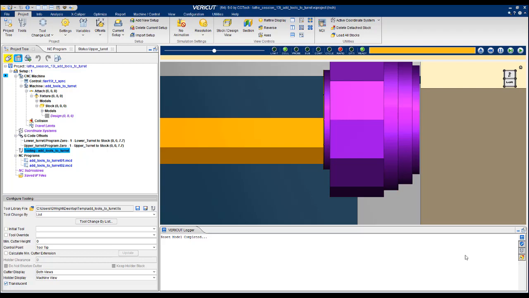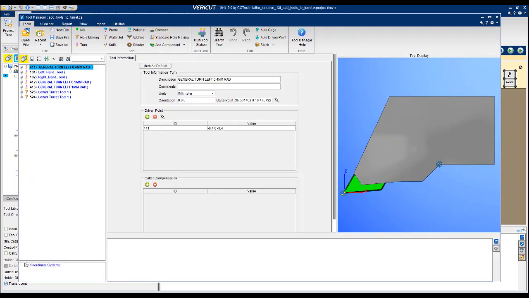In Vericut 9.0, we've added the ability to add a multi-tool tool station to any turret. This allows you to use some of the more modern technology to add multiple tools into any tool station. To do this, you go to Project Tools and add the tools in Tool Manager.